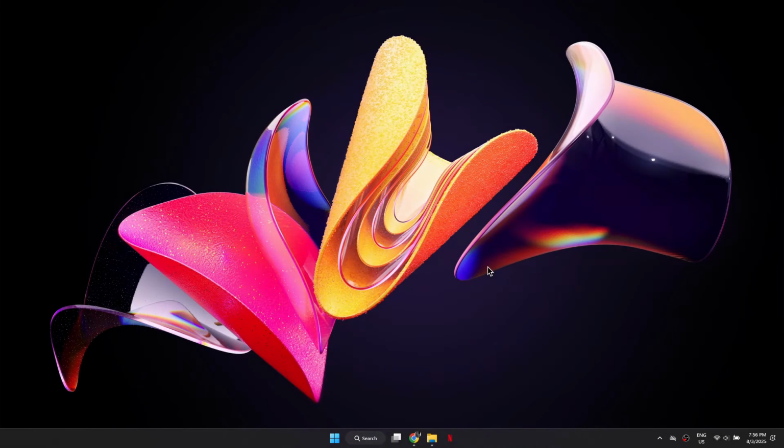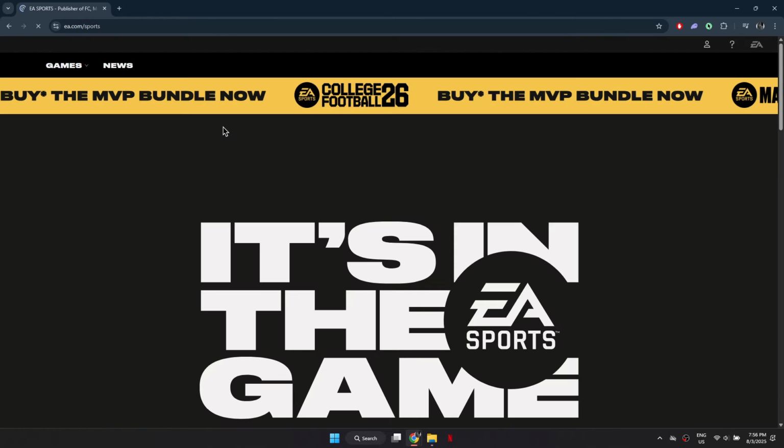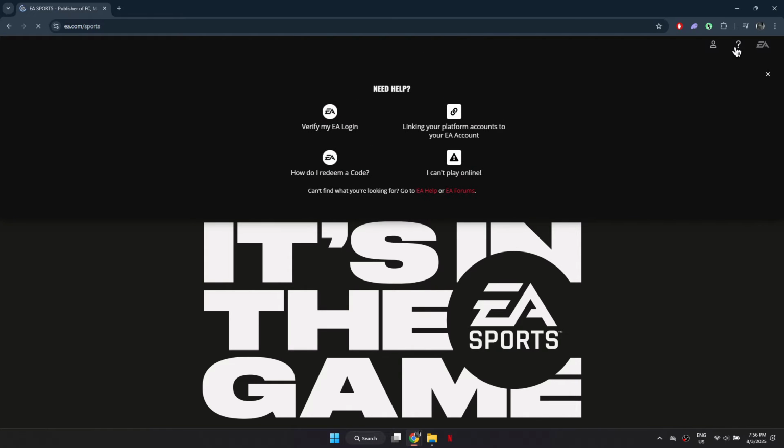Alright, let's begin. First, open any web browser and type EA Sports in the search bar. Once the official EA Sports website appears, click on it to open the home page. On the top right corner, you will see a question mark icon for help. Click on it to access the EA Help section.